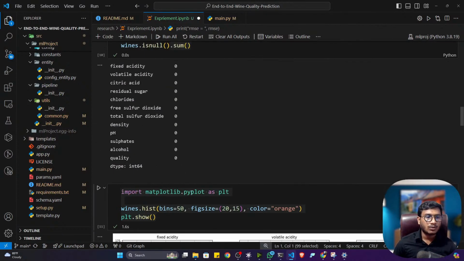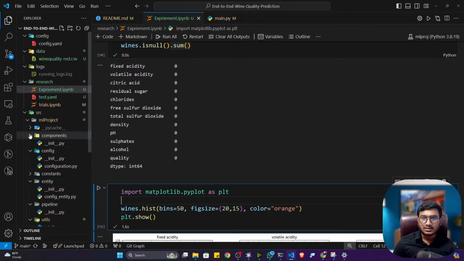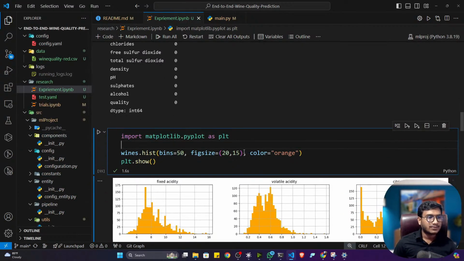I think so far you are clear with the Jupyter notebook implementation. Now we'll be using the same concept, then we'll create the entire pipeline. This is my main idea. So now guys, the first thing we'll be doing is the data ingestion component. That means we'll be ingesting the data from a URL. This is what we'll actually be implementing.